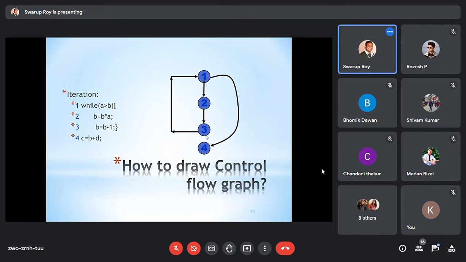Iterations, we have already discussed that every statement, like statement number 2, will start from the first while. Then it will come to statement b, and from b you are calculating the next one. Then from there you go back again to the while loop, and it will continue until that condition is false. Once it is false, it will come out and execute the last line, the fourth line, c equals b plus d.